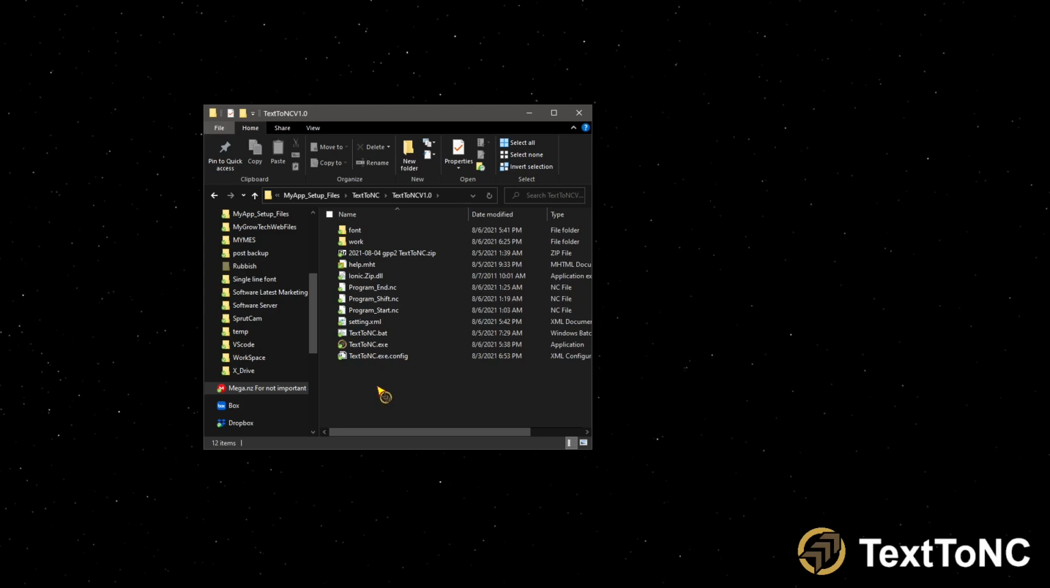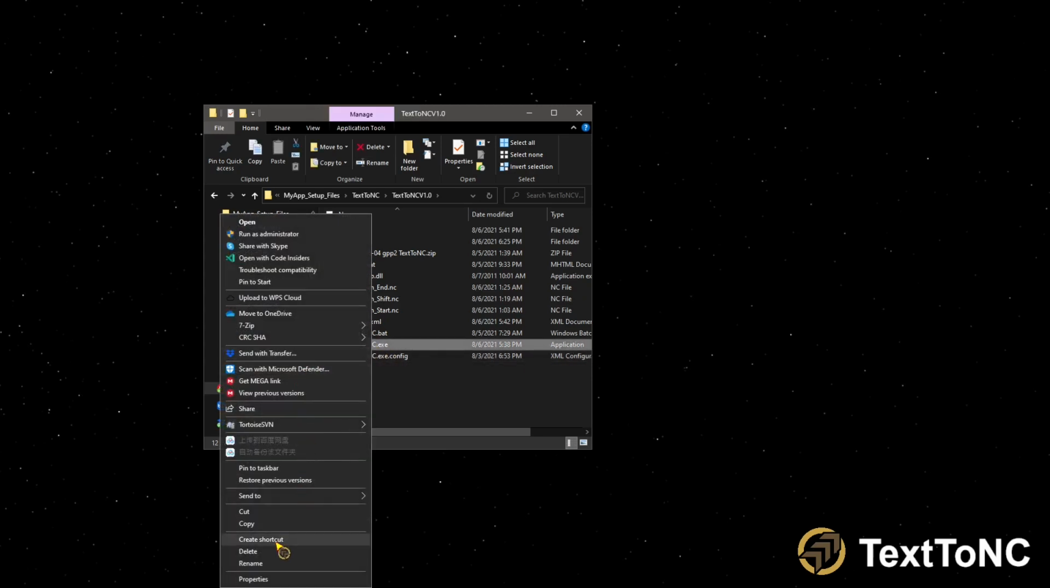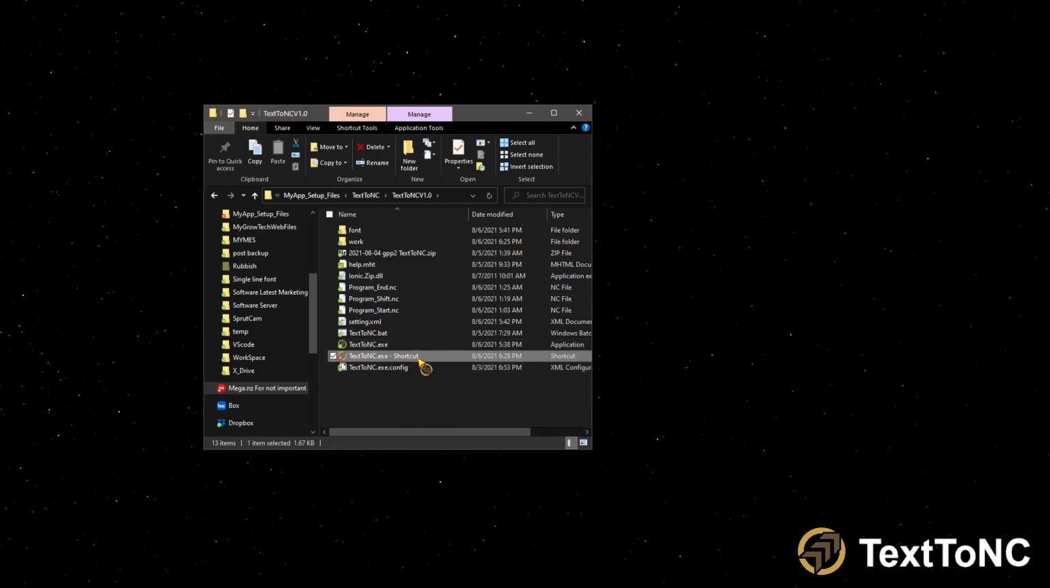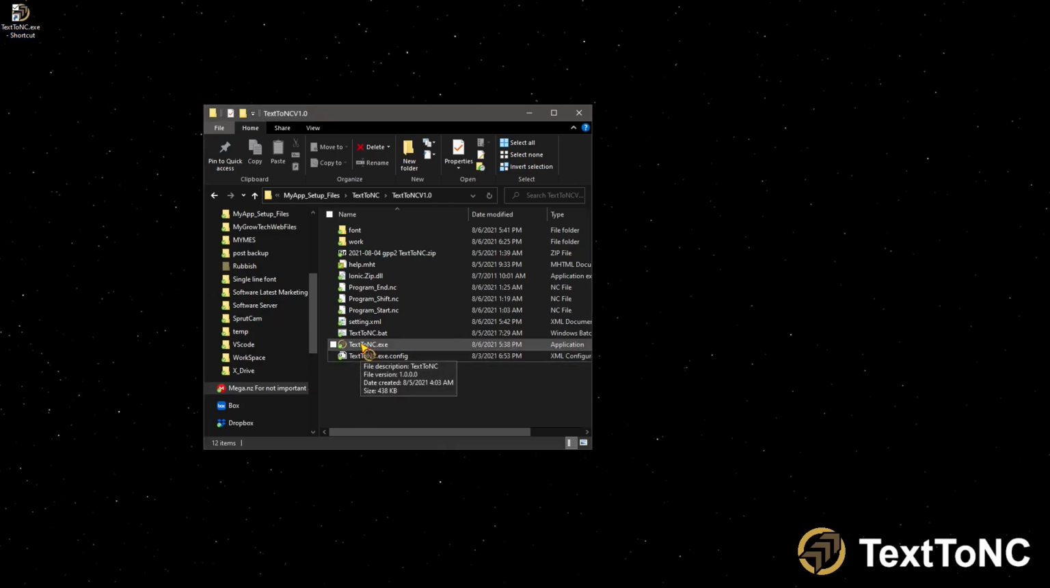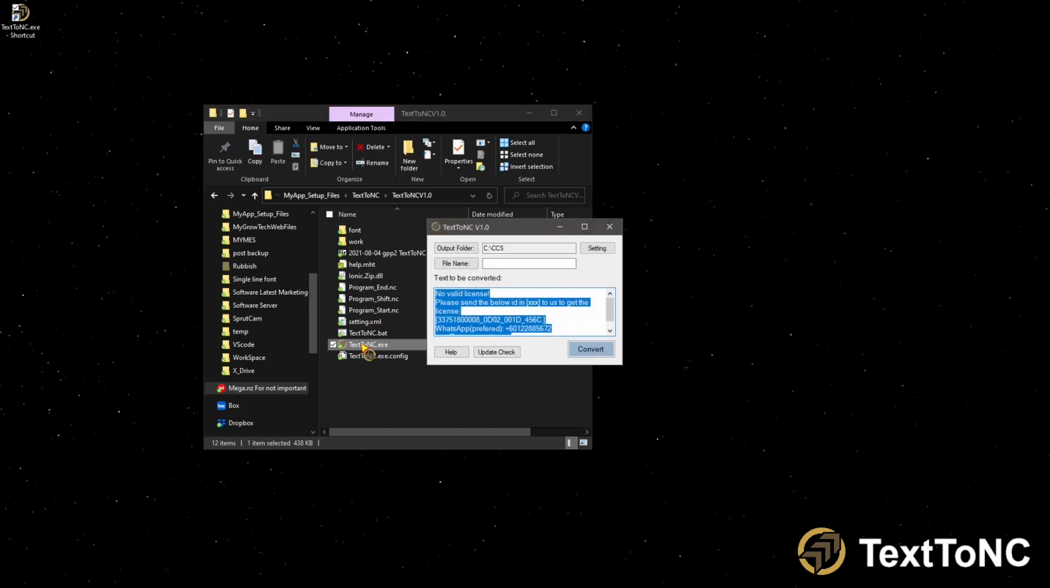To run the application, of course, you can double click the exe file, or you can create a shortcut and put it on the desktop if needed, so that you can run the application from the desktop. Let's run the application now.